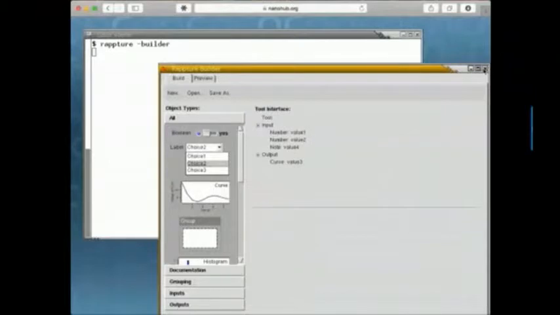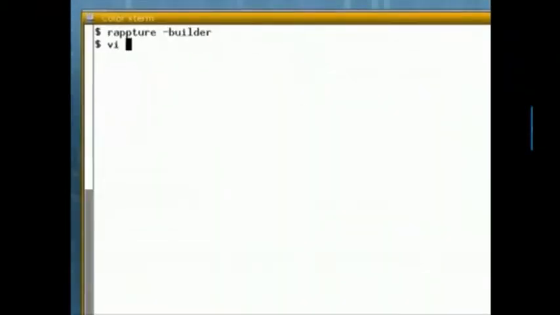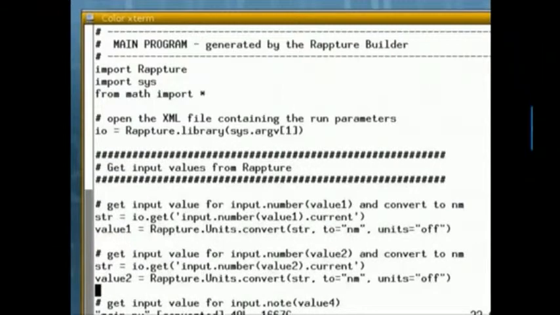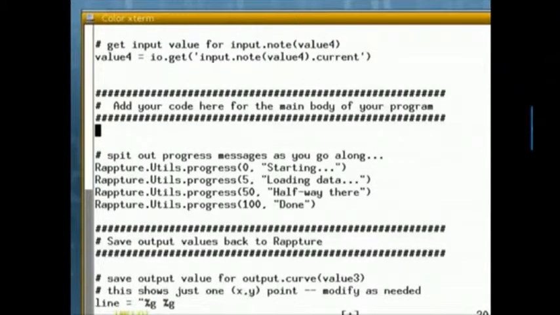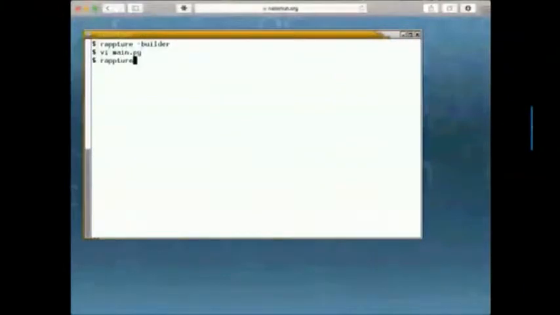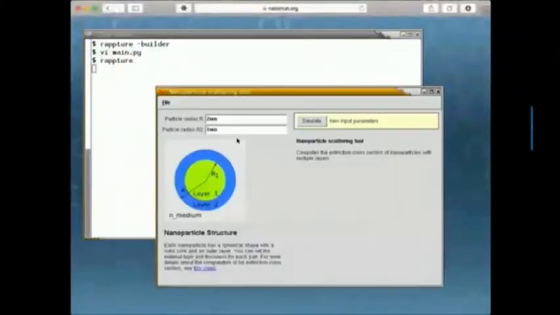So I'm saving those two things, and if I go in now and edit my Python program, there's all the gobbledygook that Rapture adds automatically for the inputs and outputs that you defined, and then there's a comment that says add your code here. So you just go in, right there, and add your Python code for the simulator using the numbers on the input side, producing outputs on the output side.